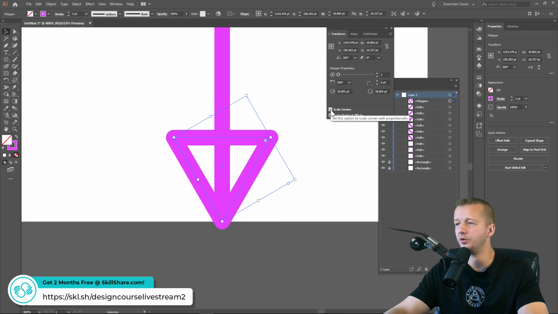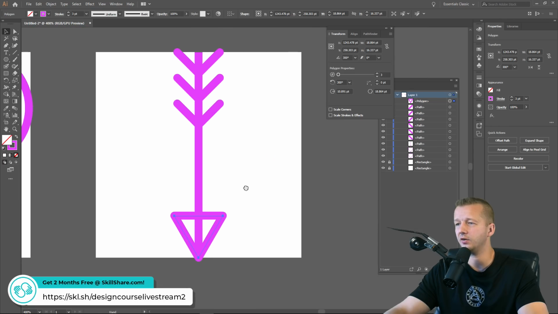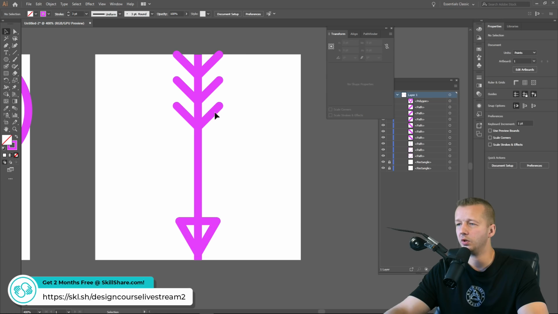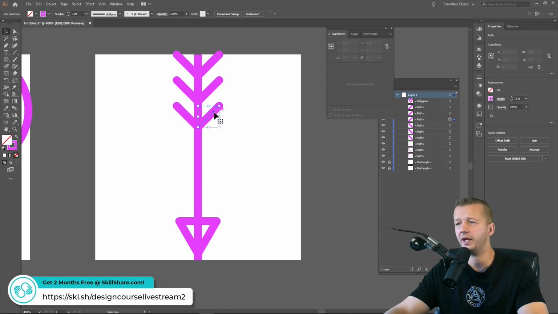And this is where you don't want to scale strokes and effects, because this arrow head is too big. So we want to scale this down. We want to keep it in the center, so you hold Shift, Alt, and then left click and drag down. And really, to make things real consistent, it would make sense to duplicate this. Control C, Control F.